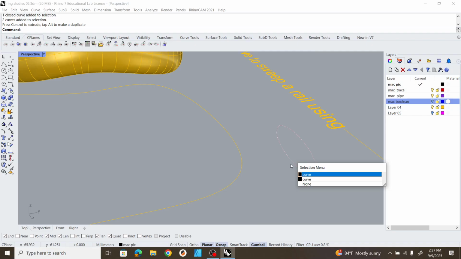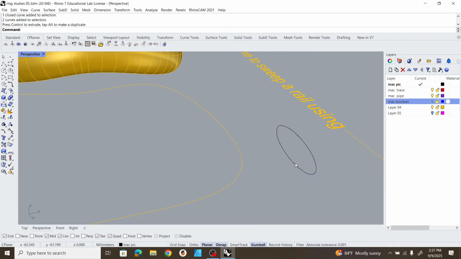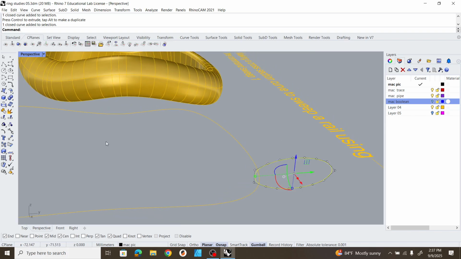Come on now. I just want one curve. Why are there two curves? And then I want to rotate it this way. If you hold shift while you're rotating, it snaps to 90, and so forth. That's a really important thing to know.